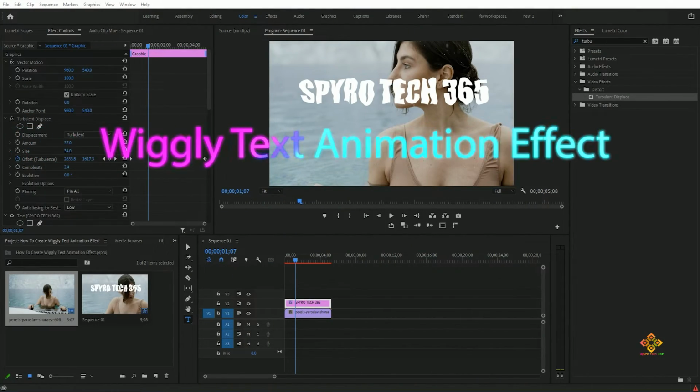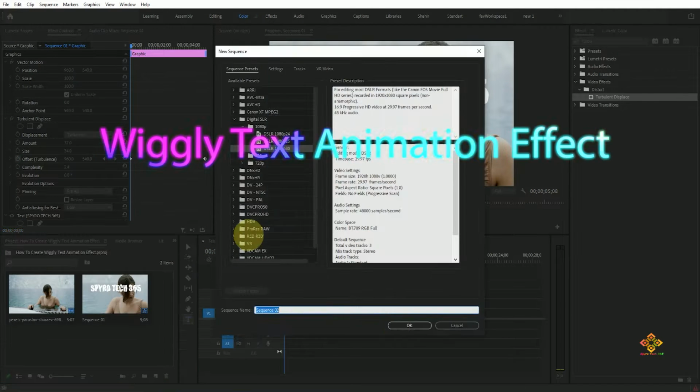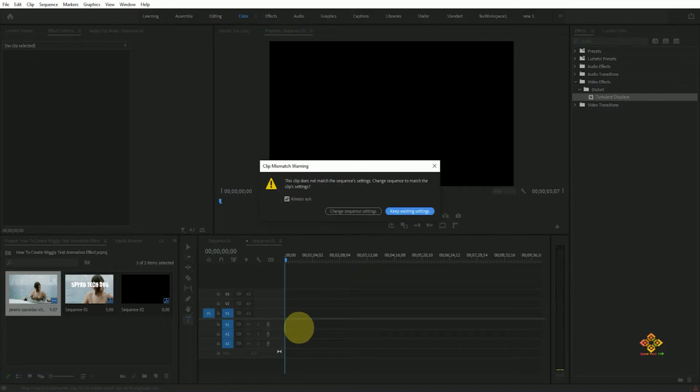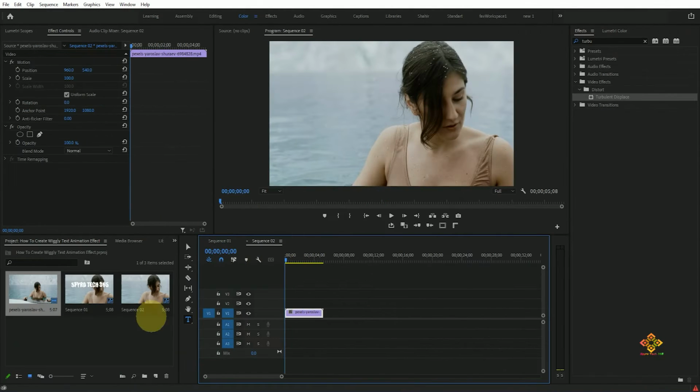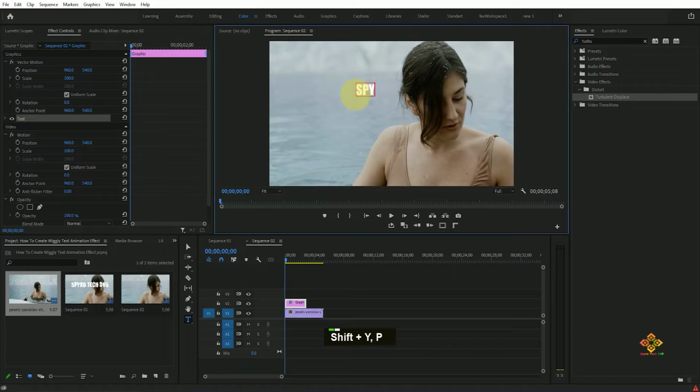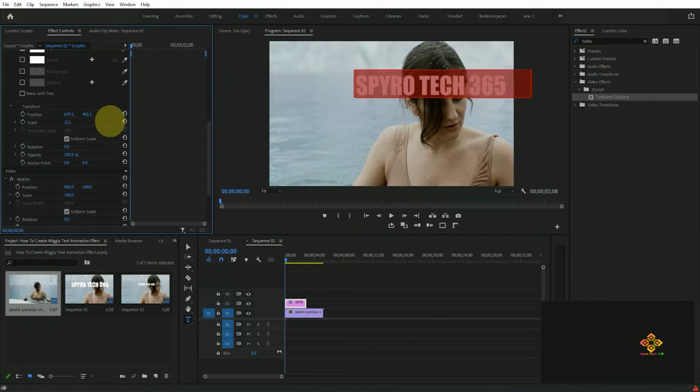Today I am going to show you how to create a Wiggly Text Animation Effect in Adobe Premiere Pro. So let's start. First of all, we'll create a new sequence and then we'll insert our footage. We'll keep the existing settings of the sequence. And then scale it up.